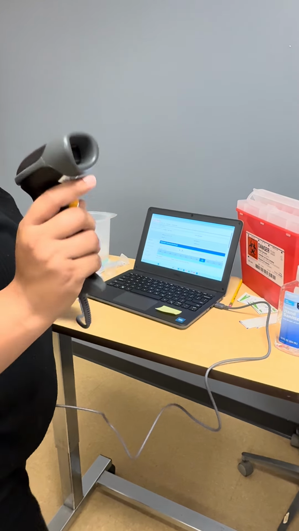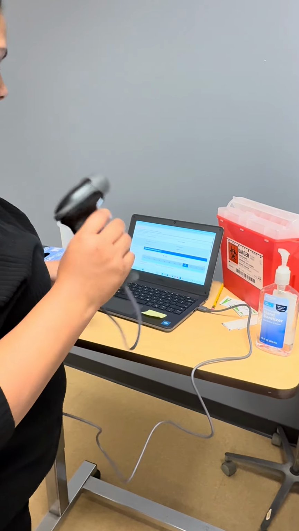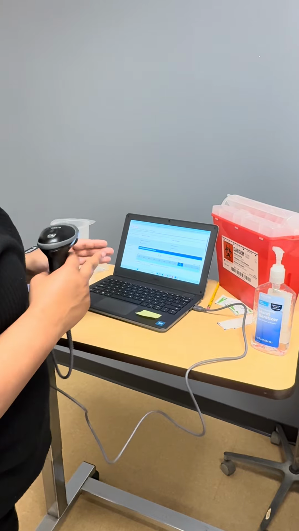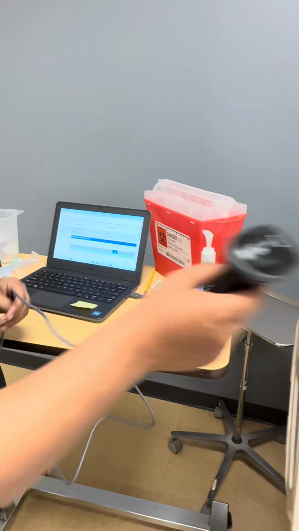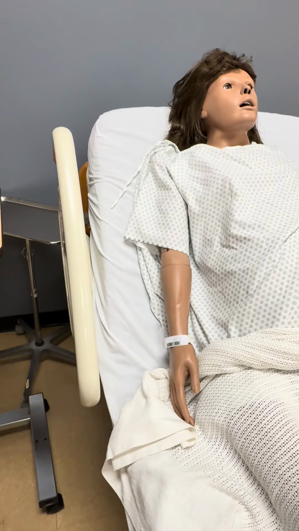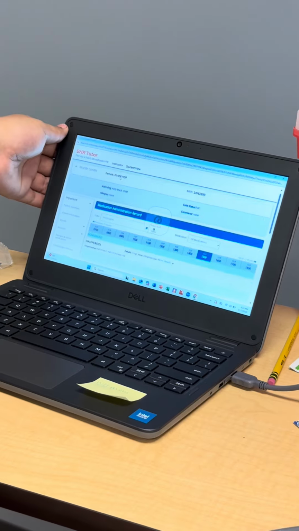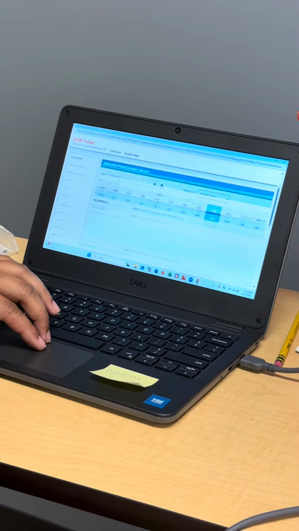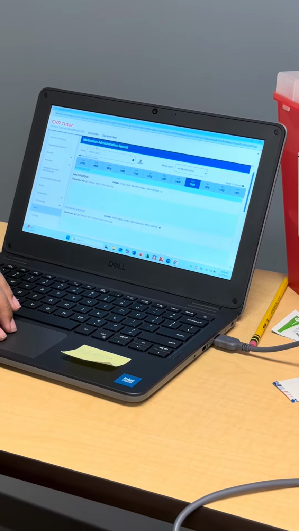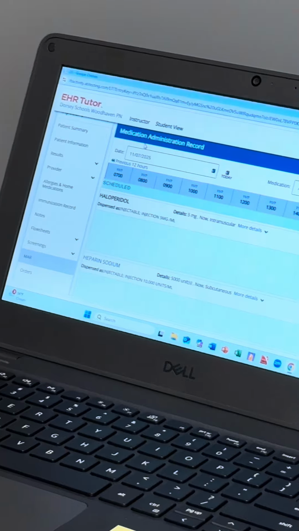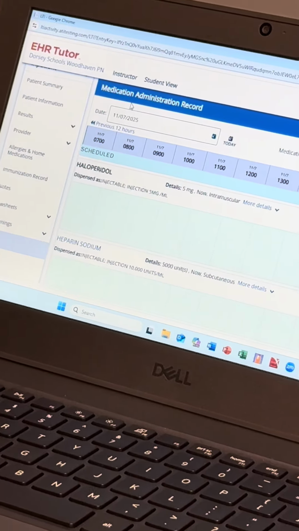Then I'm going to scan the patient because now we're going to go into right medication, right dose, right route, right time. So once I scan her wristband, the computer is going to recognize that I'm working with her, and it's going to pull up the medications due for her. So the first one we're going to get into is oral, which is our levothyroxine.